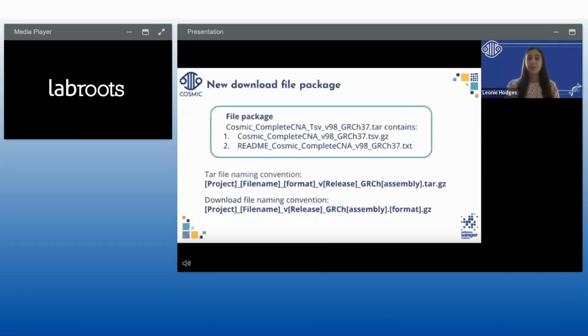So first things first, we repackaged the files to make things more consistent. We use new naming conventions that all of the files now follow. So you can see here, the package for each file now is a tar file, and it follows the naming convention of the project name, so say Cosmic or the Cell Lines project. And then you've got the format, because we have different files with the same names, but in different formats. And then you've got the release number and the assembly. So already, this is so much clearer. If you have multiple versions of Cosmic on your laptop, you can be sure that you're using the right one.